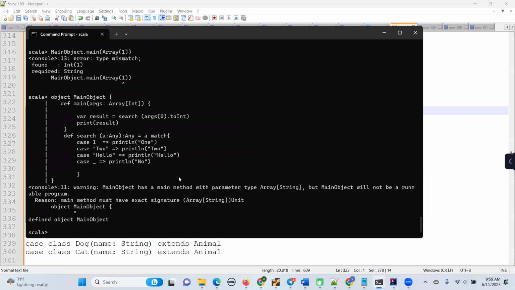See, it is saying that the main function's input type is string only. See what it's saying? Exact signature is needed. Okay, so you cannot change the signature of the main function for your use. So you have to change your code, not the function. You have to restructure your code to make sure it works.